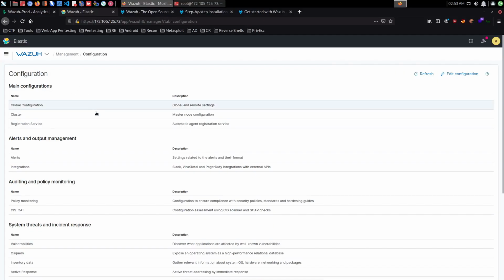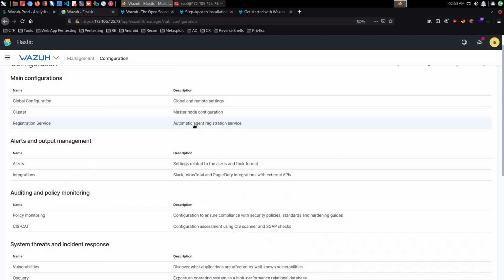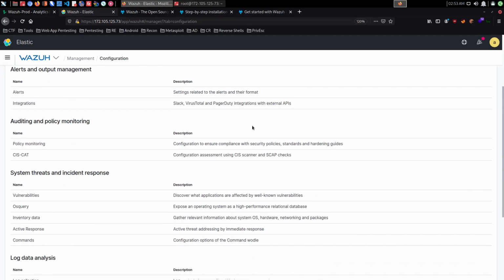So this is essentially where you can customize Wazuh and get it to work the way you want it to work. This configuration file is literally the home of everything. Like with any tool that runs on Linux, the conf file is very important. So you have your main configurations, whereby you have the global configuration and the cluster registration service. This is for the automatic agent registration.